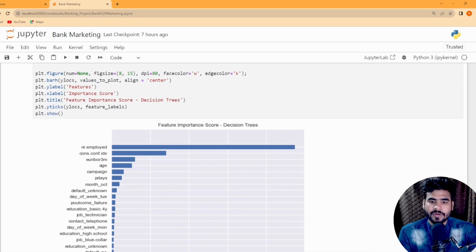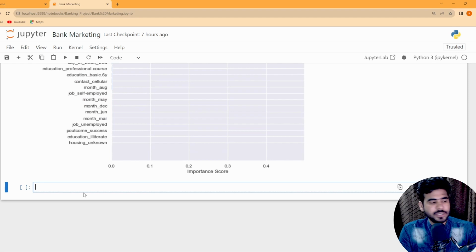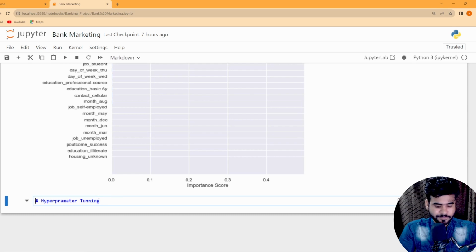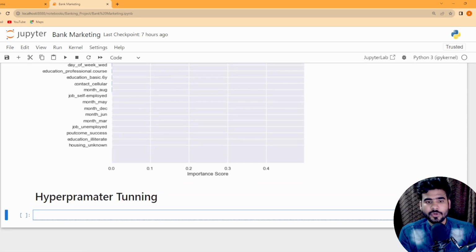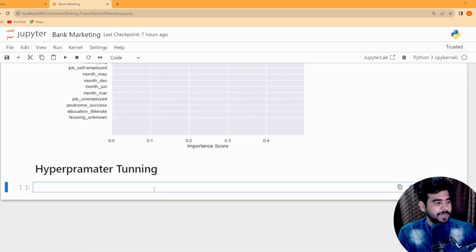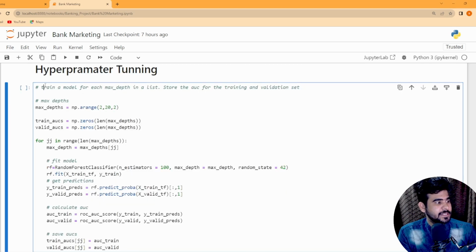Now we are going to use hyperparameter tuning so that we can improve our model performance. So let me add the hyperparameter tuning here. I am going to add the comment called hyperparameter tuning, as a markdown. Now let's define the complete code for the hyperparameter tuning. First of all, train the model for each max depth in a list, and then store the AUC for the training and the validation set.